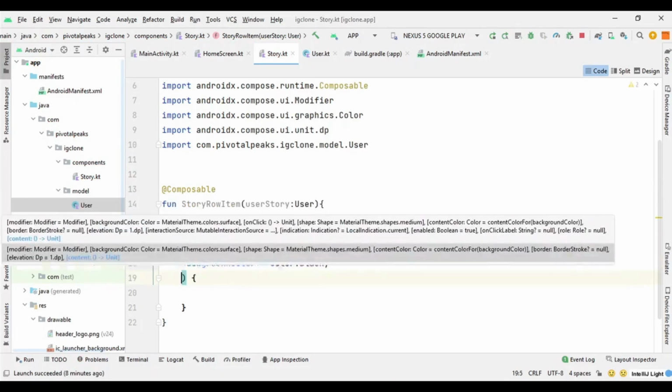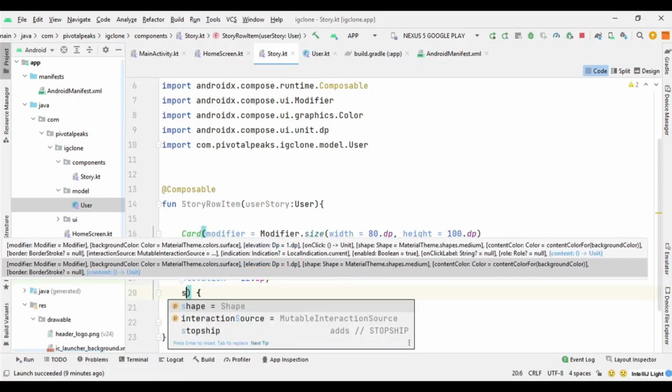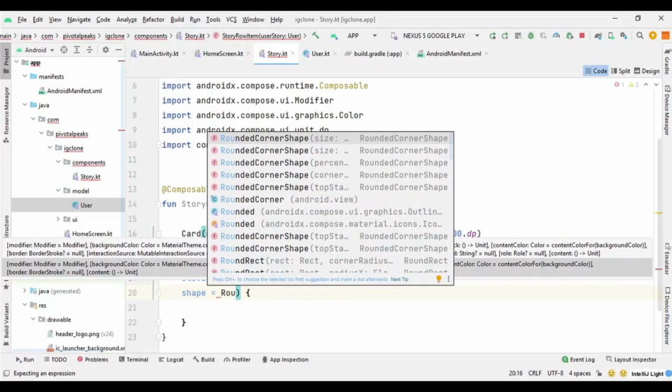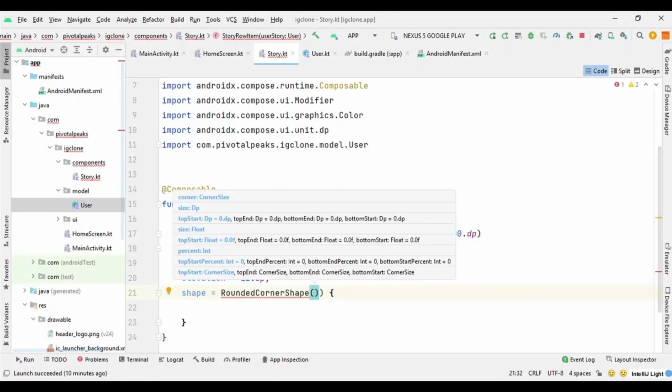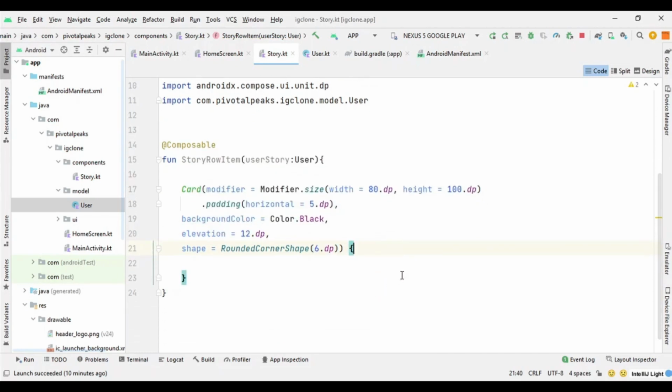and we can give it some elevation also. So for elevation I'm going with 12.dp, and we can also give it a shape, although we won't be able to see it because everything is black, so it will be invisible, but still we can give it a shape in case we want to go from dark to light theme. In that case we can set it to RoundedCornerShape, and give a size of 6.dp.